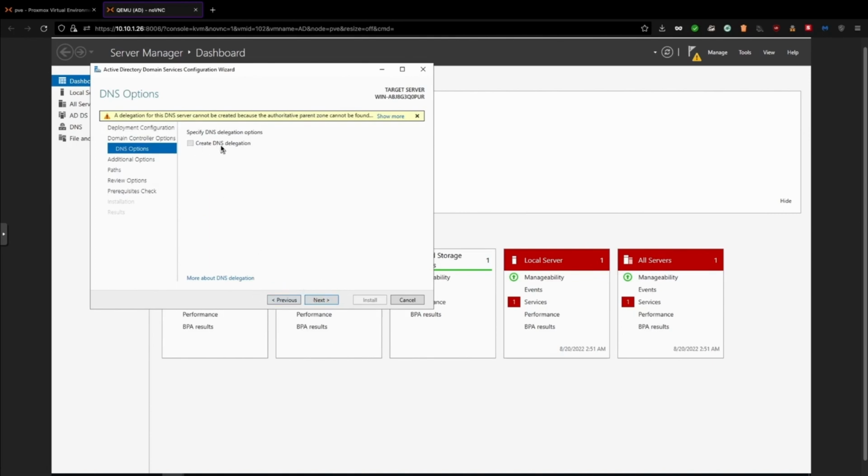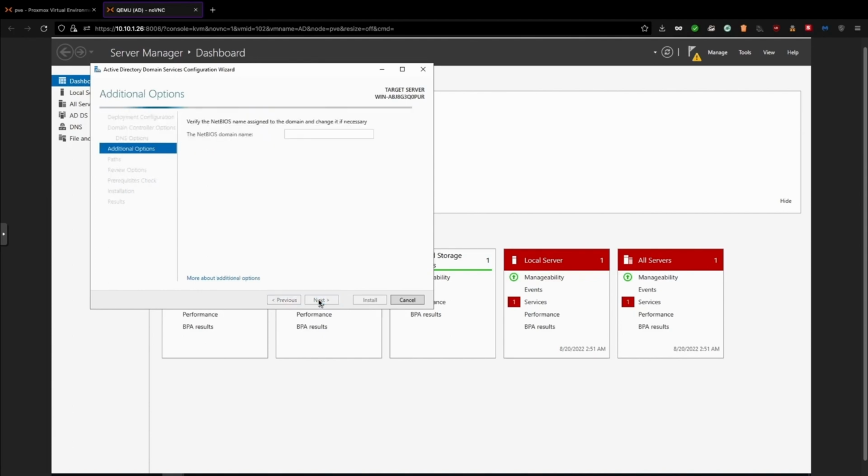So I don't want to create any DNS. This is the only service. Let it be. Now it is verifying the NetBIOS name. Let's keep it as it is. I'm not going to change it. It's the default. Click next.